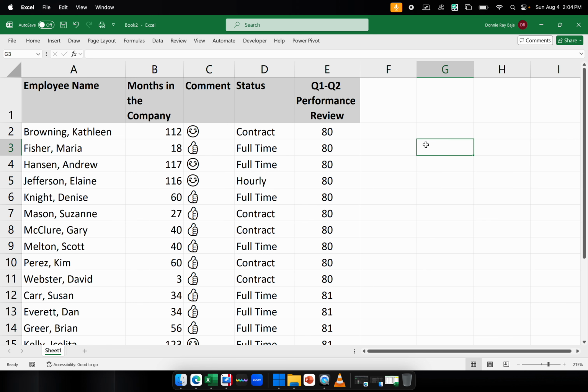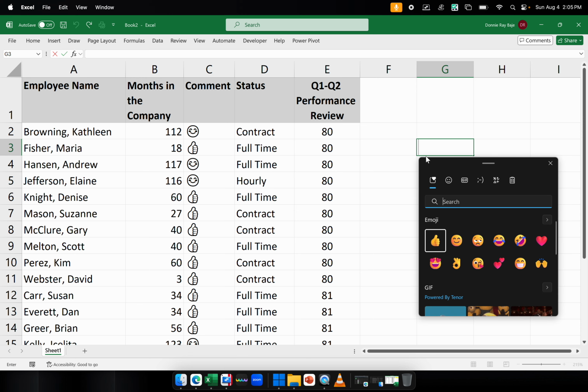Let's say for this one, I'm going to this side here and create a table that has a count of how many smileys and how many thumbs ups we have under column C. First, I will create a cell that has the smiley icon on it. Directly on the cell, I will just press Windows dot and click the smiley face icon.